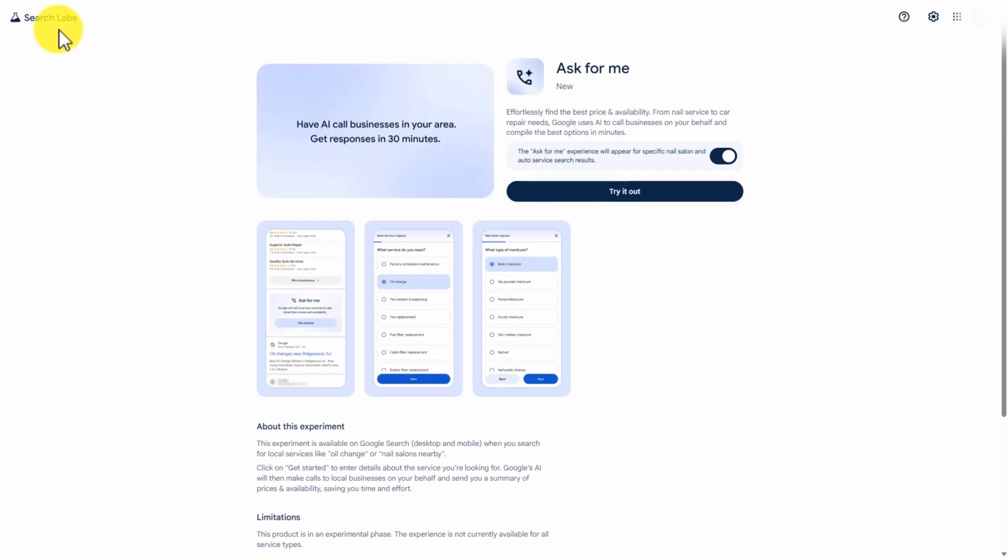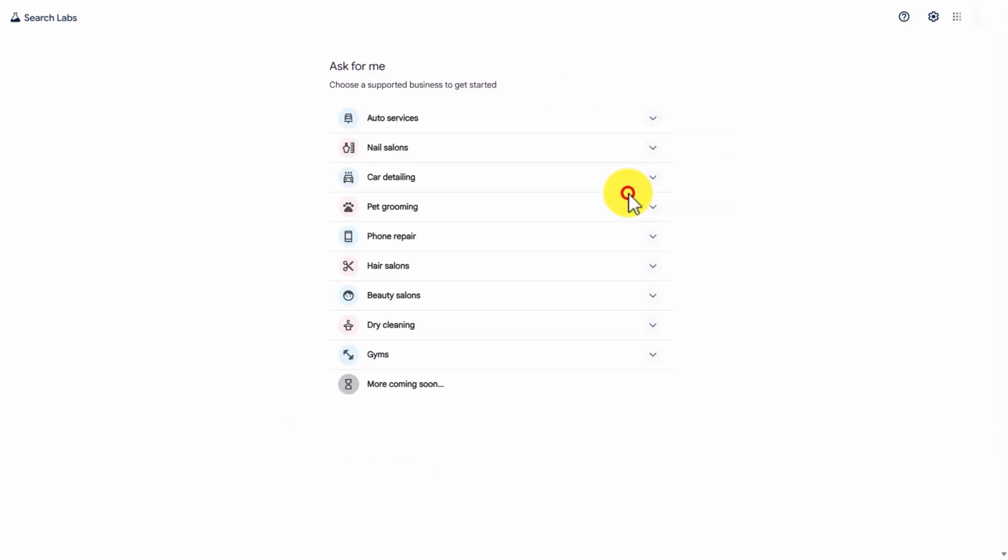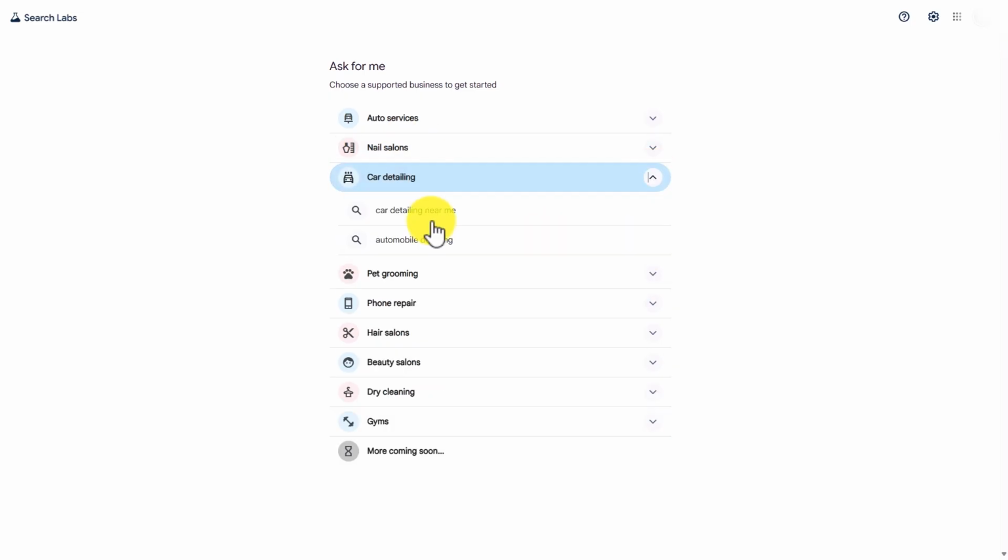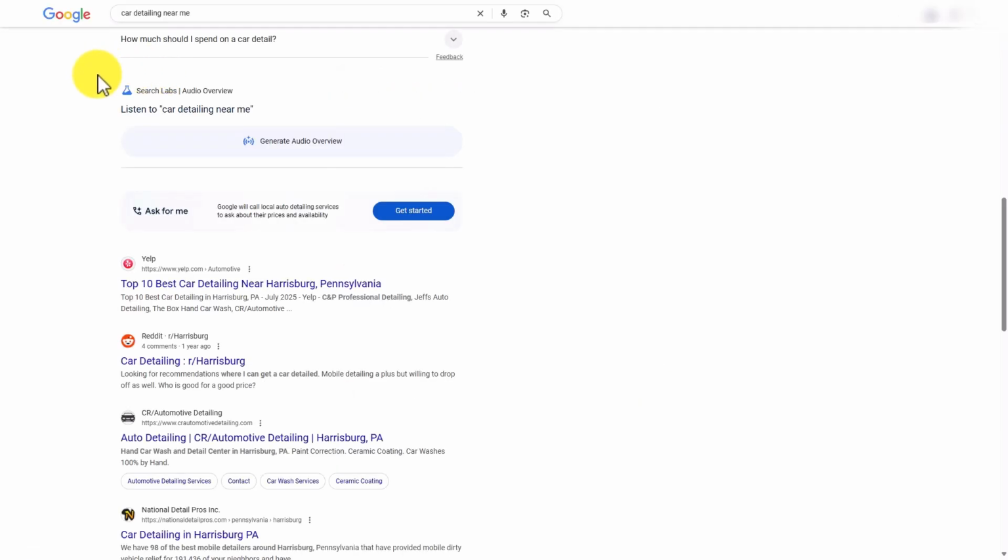If you go to Google Search Labs, you can sign up for the waitlist, and once the waitlist allows you to have access, you can then click Try It Out. We're going to click on Try It Out. You're going to see the different kinds of services that you can have Google call for you. In this particular case, we're going to ask for information about car detailing. We're then going to ask for car detailing near us.